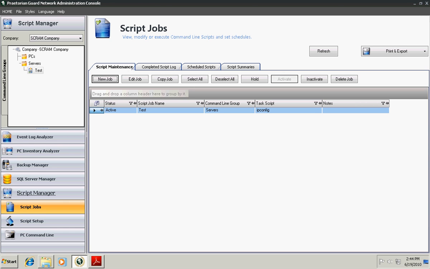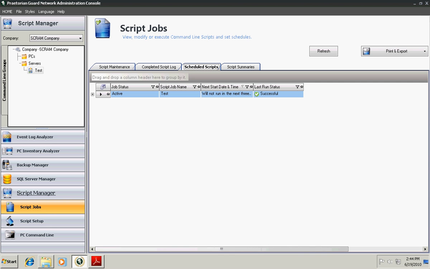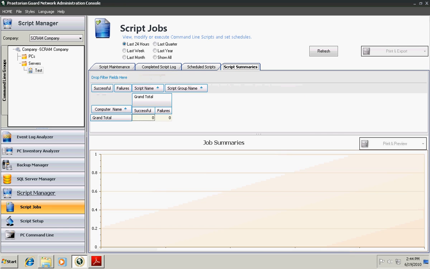And it's basically just going to run an IP config. Our tabs here allow us to see the script maintenance, those that have been completed, those that are now scheduled to run, and the summary of the script jobs, which ones succeeded and failed across the network.